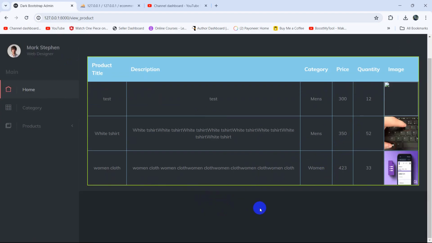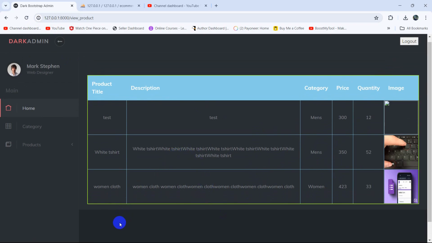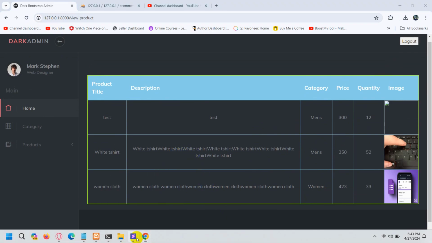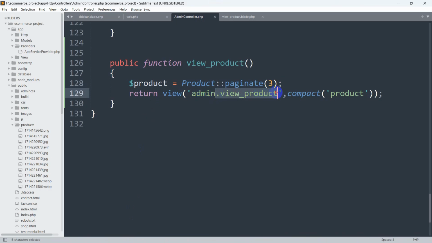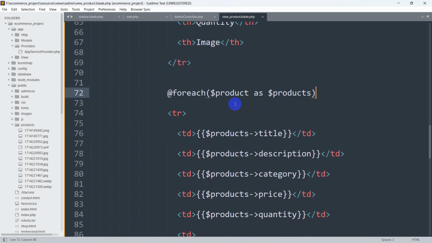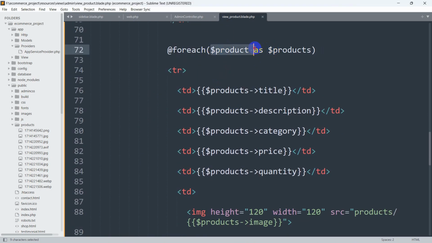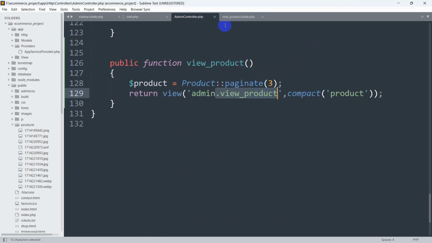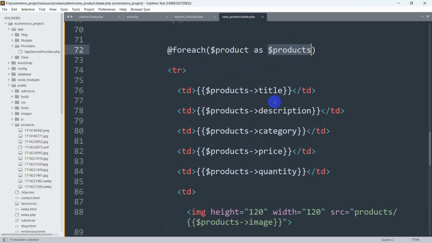So how do we see the other products from the admin panel? We go to this view_product.blade.php, and here you can see we write $product as $product. Whenever you are using pagination in your Laravel project, you must have those two variables different. So at least you need to write products or $data, whatever, but those two need to be different.